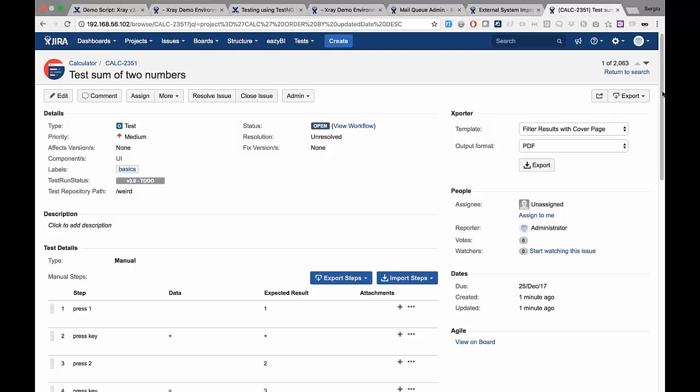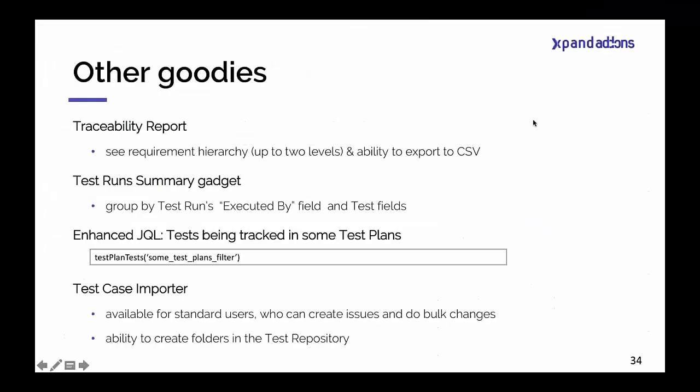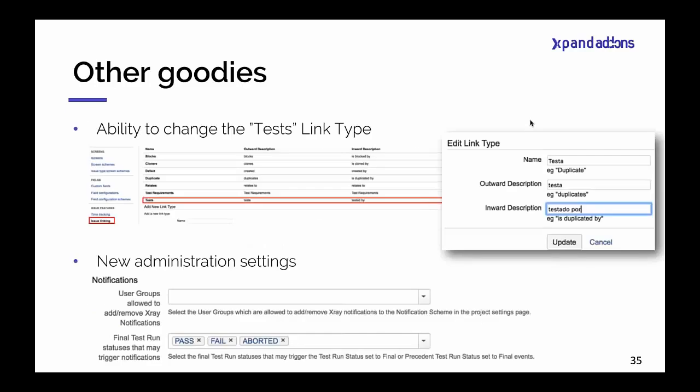Yeah, but I think there's more about goodies, right, John? So finally, there are other goodies, and I think the first one will be mostly useful for teams that are using another language that is not English.